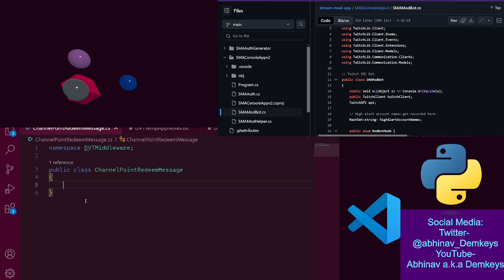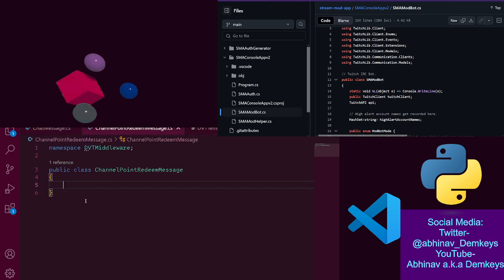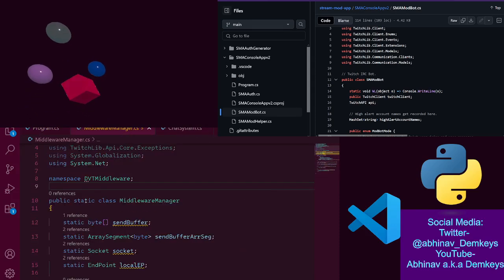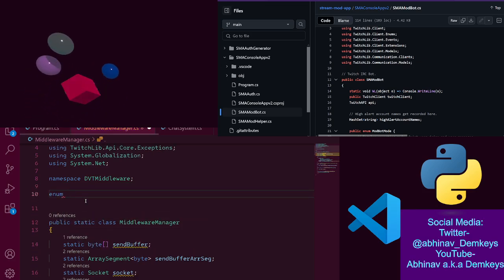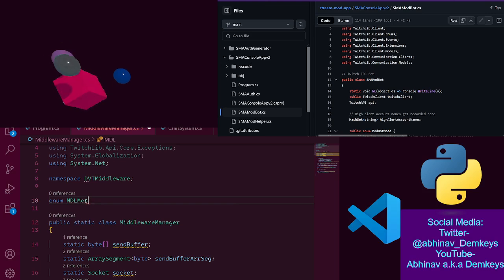I'm going to need to make an enum somewhere here where I store the value of MDL chat message and MDL channel point redeem message. I think I can do that in here. Where is it? Middleware manager, because we're going to be creating our... Actually, yeah, the enum can be outside. It doesn't have to be part of the class. So that works. So what should this be? MDL message type.